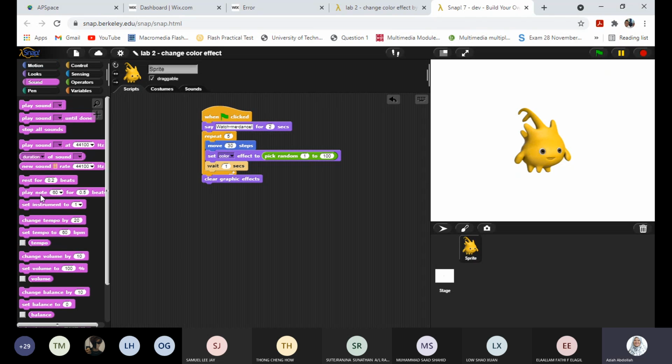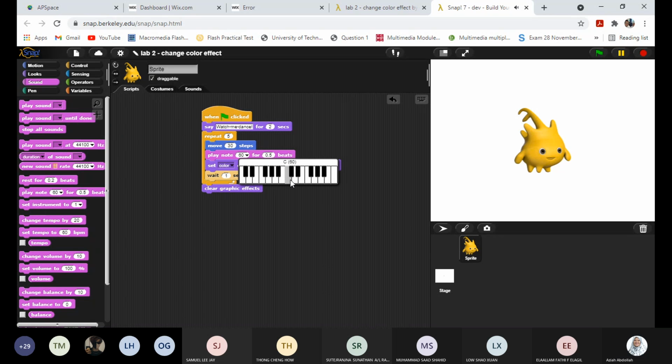And we will play the piano. Then we choose the notes. You can choose the note. The beats, you can change the beats if you don't want to use 0.5. If you want to use 0.25 beats, it's up to you.